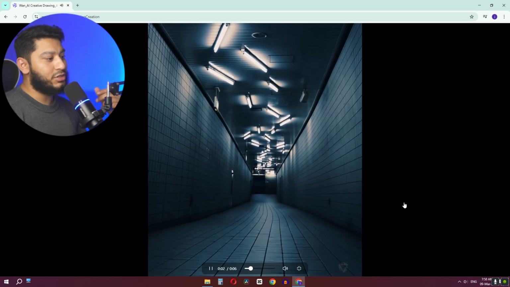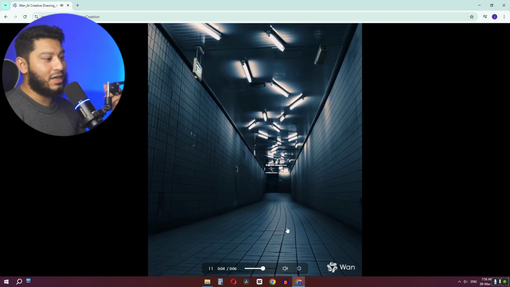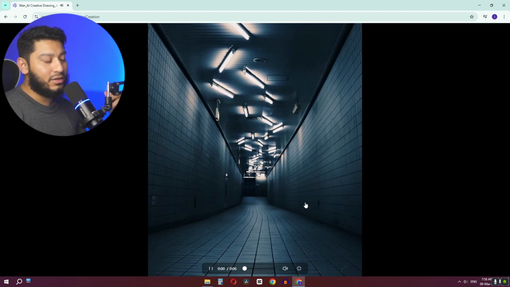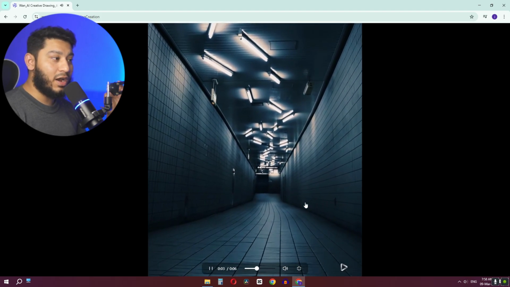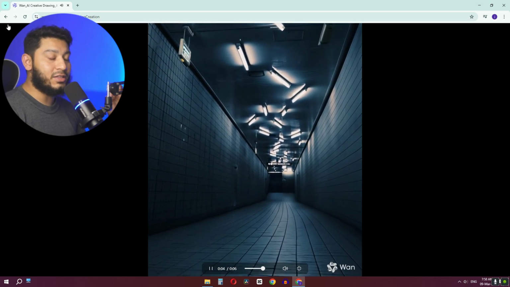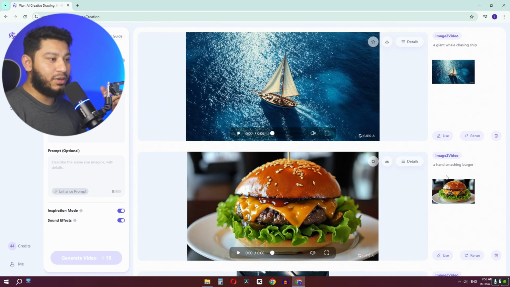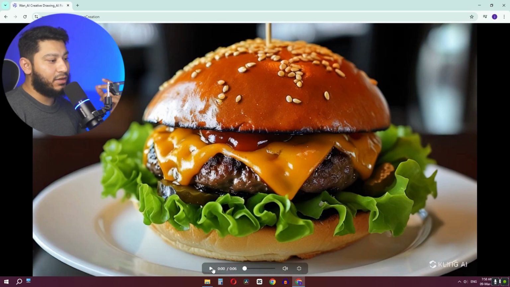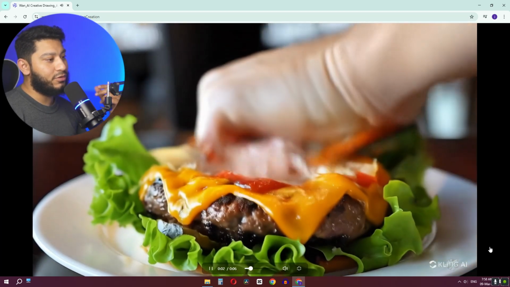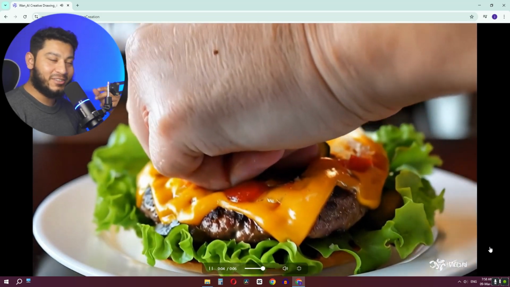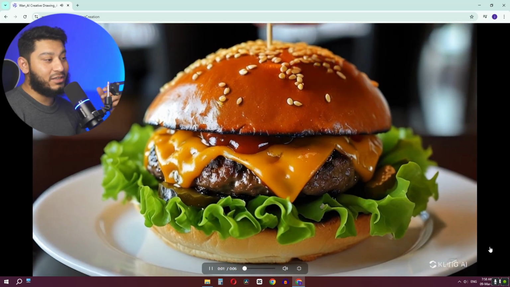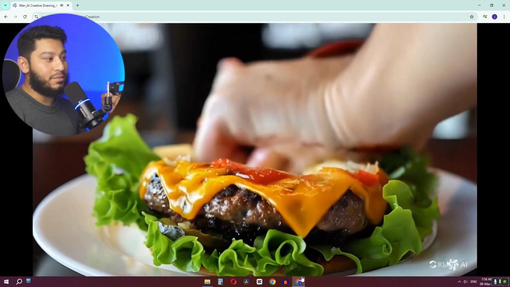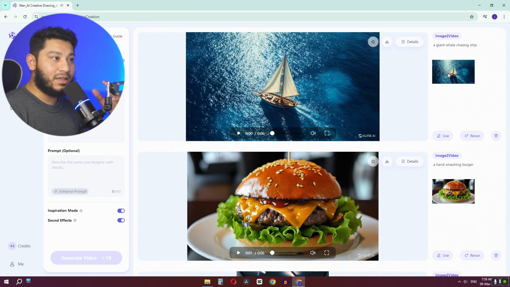And if I show you the result, this is the result. As you can see, the camera is zooming in, check out, there is no error, there is zero error in this video. Now we have this example, a hand smashing a burger. With this reference which I generated with Kling AI, if we check out the preview, check out the result. The result is pretty amazing. Now we have the final example.